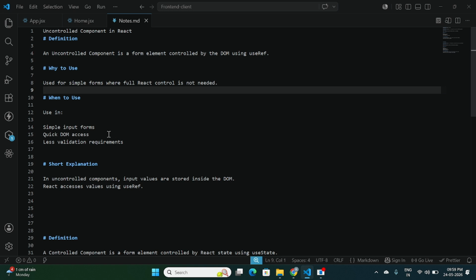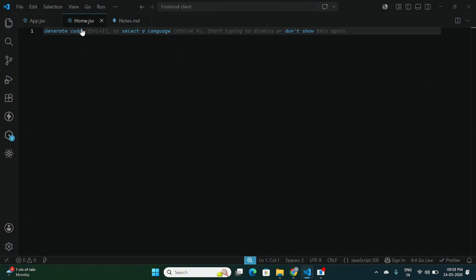You can just pause this video and read this definition, when to use and why to use it, and I won't take much time on this. Now we'll dive directly into the coding part.